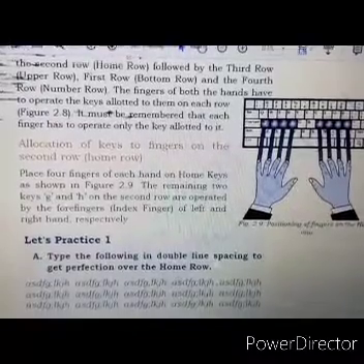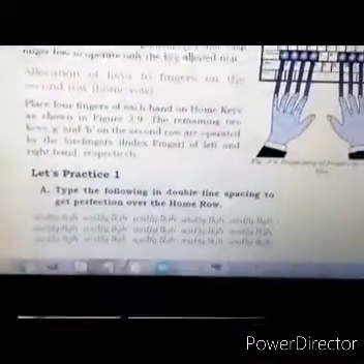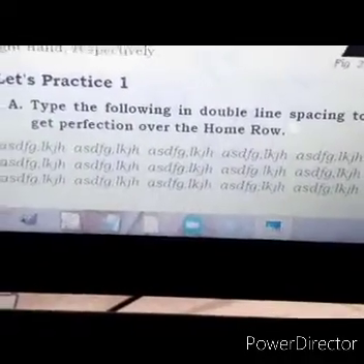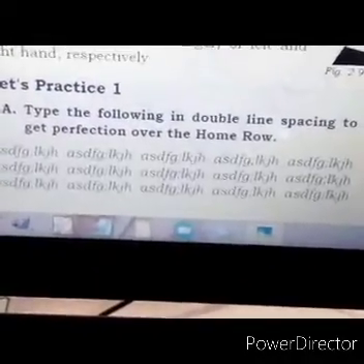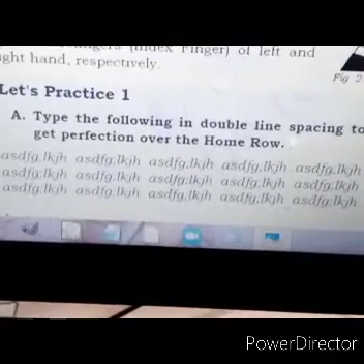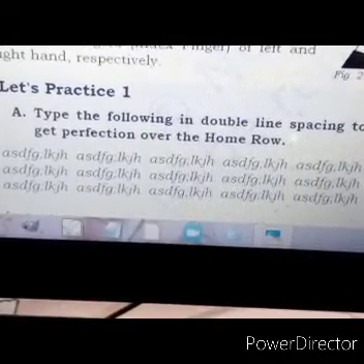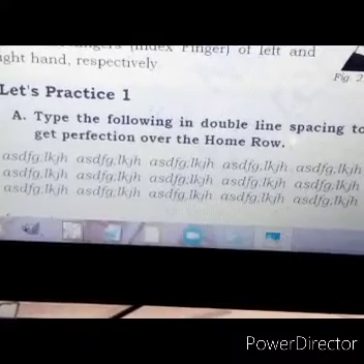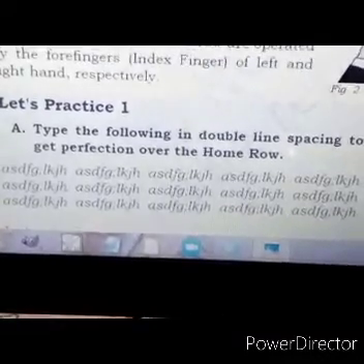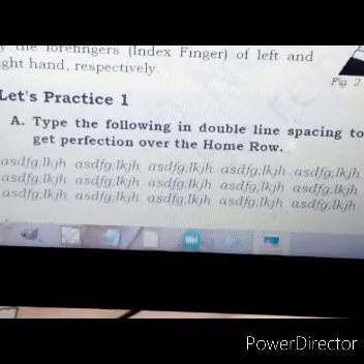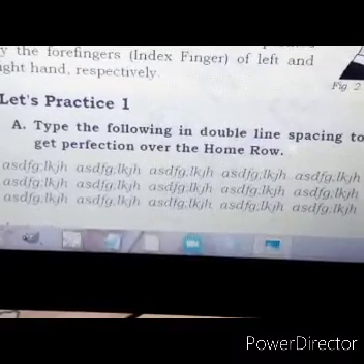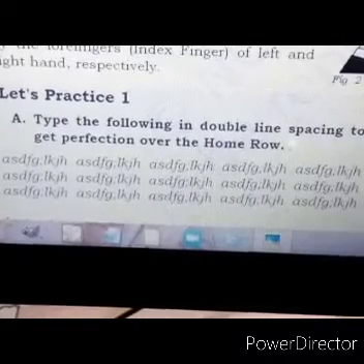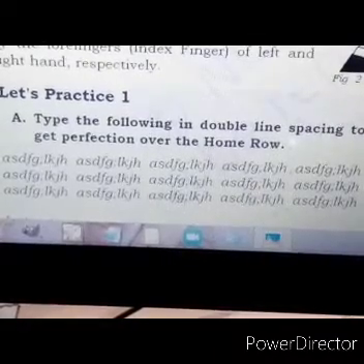So try to practice the characters which I'm showing here on your screen. That is A, S, D, F, semicolon, L, K, J, H. First you try this 10 times or more, and next I will give the other practice lesson which you have to follow for getting high speed typing on your computer. Thank you.